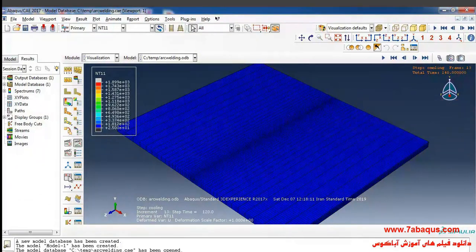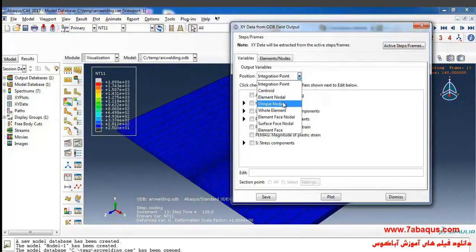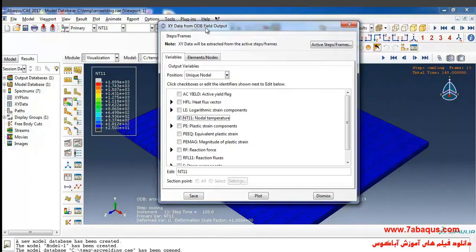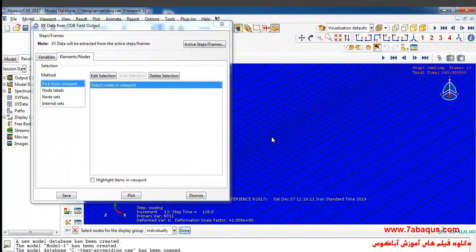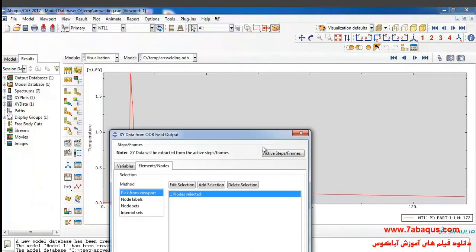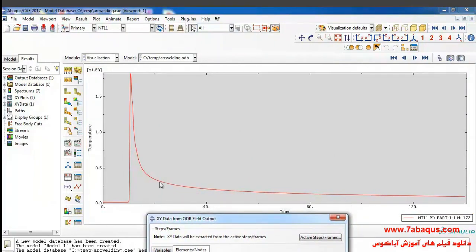I will click on Create XY Data, from here ODB field output and continue. I'll select Unique Nodal from here, then Nodal Temperature. Here I'll select this node and click on Plot. Here you can see the changes of temperature for this node.